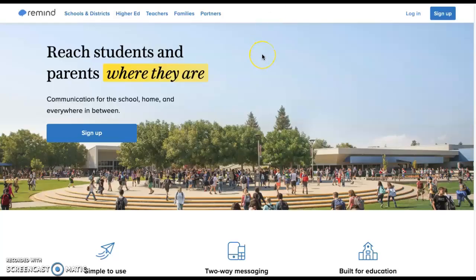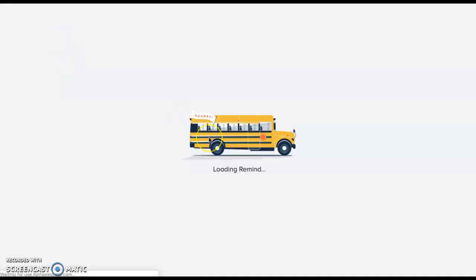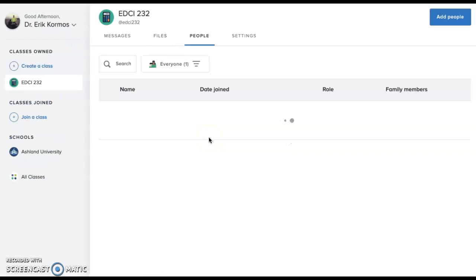So here you can see the website. I'm simply going to log in. Here you would go to sign up instead of log in if you don't already have an account. And now you'll see I am inside of my platform. And it's very easy for you to go ahead and create a class. So you just go here to the left side of the page and select create a class.